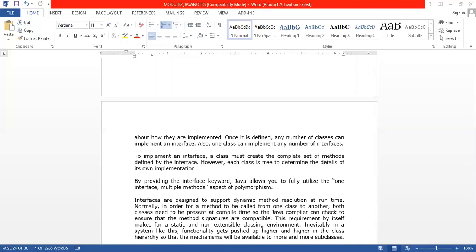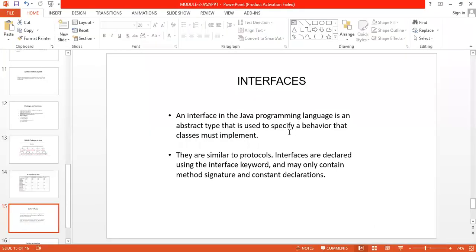An interface in Java is an abstract type that is used to specify a behavior that classes must implement. They are similar to protocols. Interfaces are declared using the interface keyword and may only contain method signatures and constant declarations. So an interface will usually consist of constant variables, that is your final static variables, and it may consist of your abstract methods. You have seen in the earlier class about your abstract classes also.